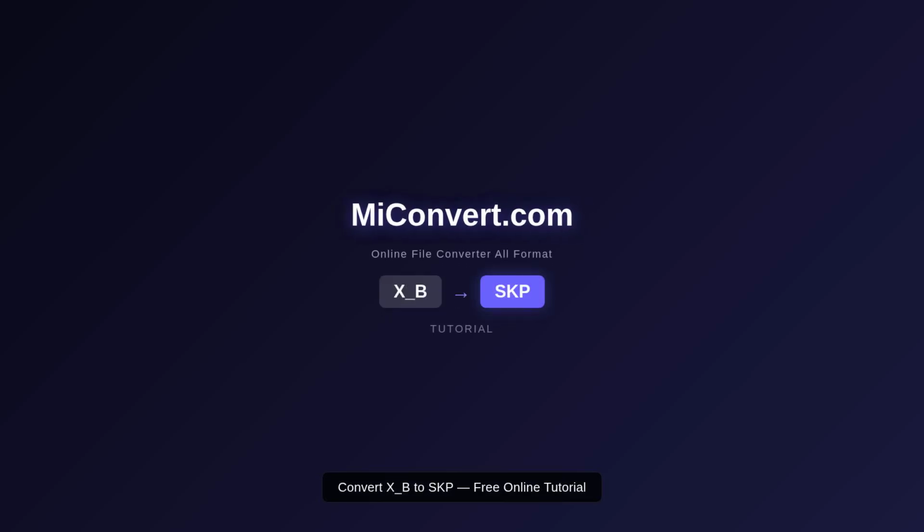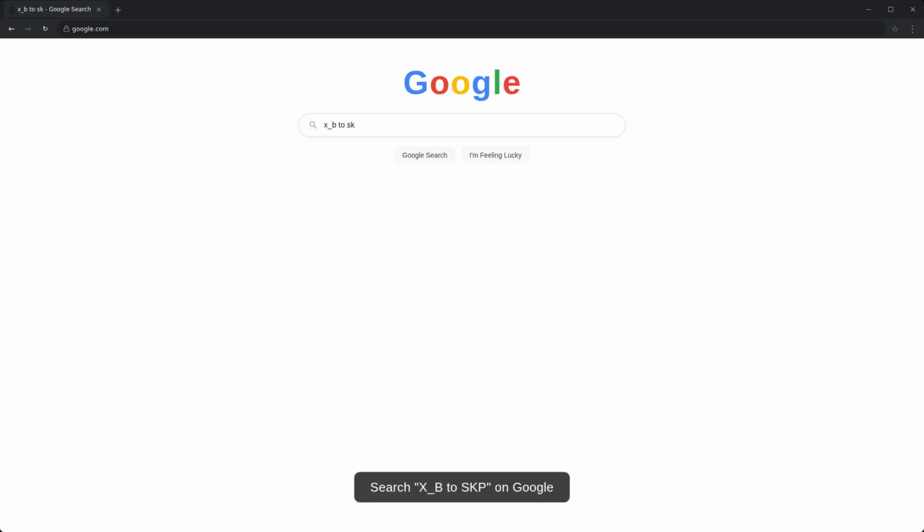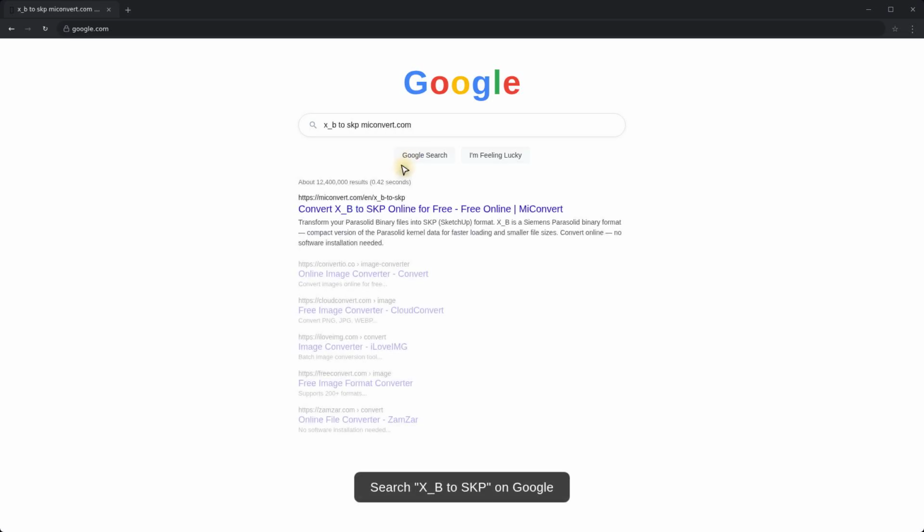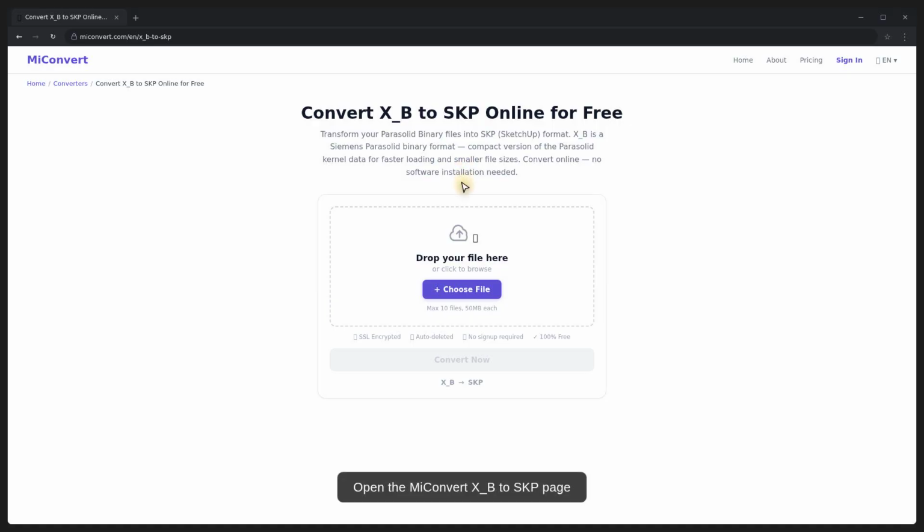Welcome to MiConvert. In this tutorial, I will show you how to convert X_B files to SKP format, completely free and online. Open your browser and search for X_B to SKP MiConvert.com. Click on the first result to go straight to the converter. You are now on the X_B to SKP converter page.